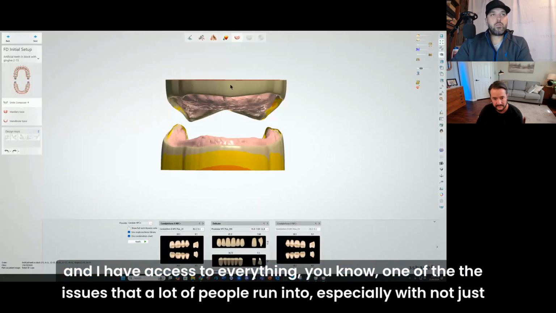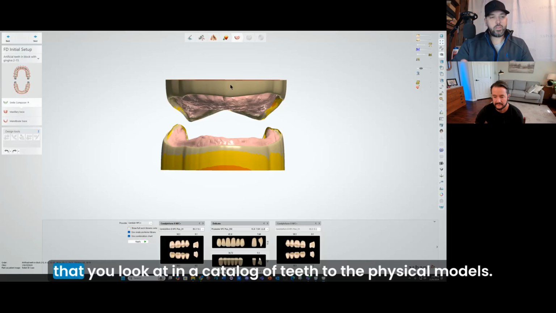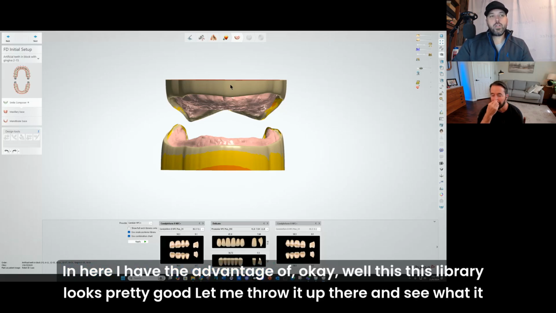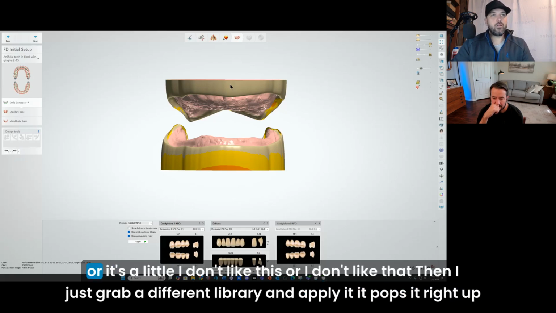One of the issues a lot of people run into, especially with picking the right tooth molds and shapes for patients, is that it's really hard to transfer the picture you look at in a catalog of teeth to the physical models. Well, in here I have the advantage of saying, okay, this library looks pretty good. Let me throw it up there and see what it looks like in the patient's actual mouth or on the models. Then I can say, oh, it's a little too big, or I don't like this, or I don't like that. Then I just grab a different library and apply it, and it pops right up there.